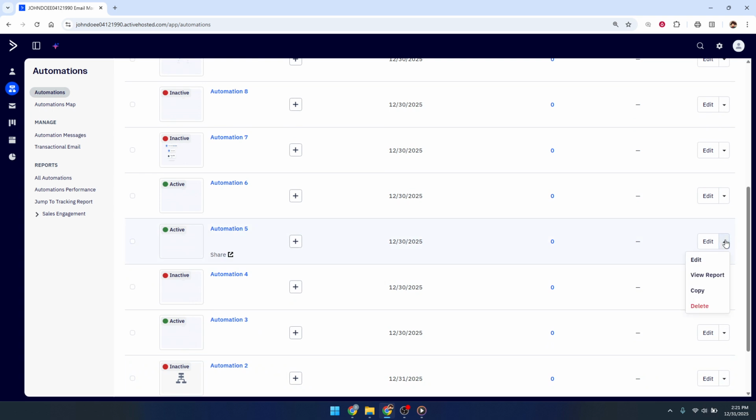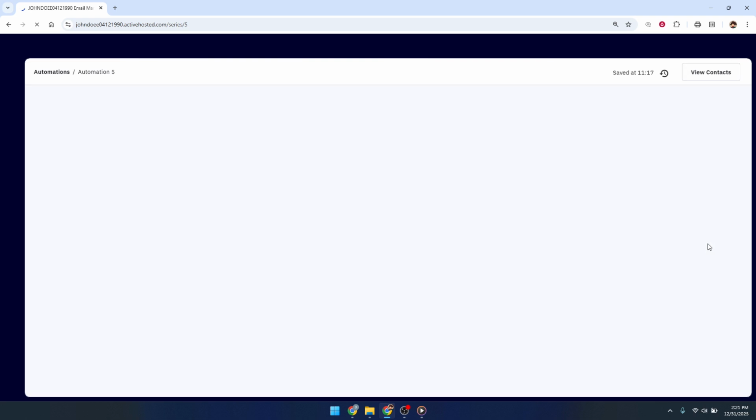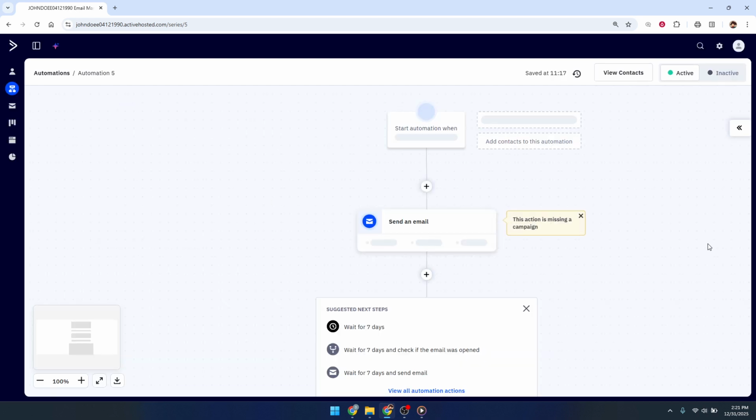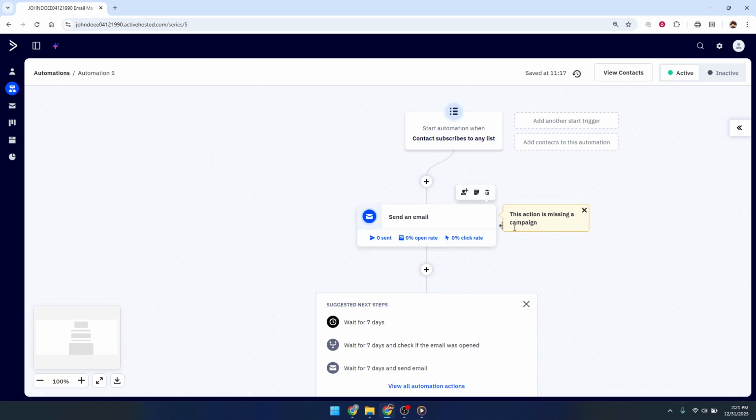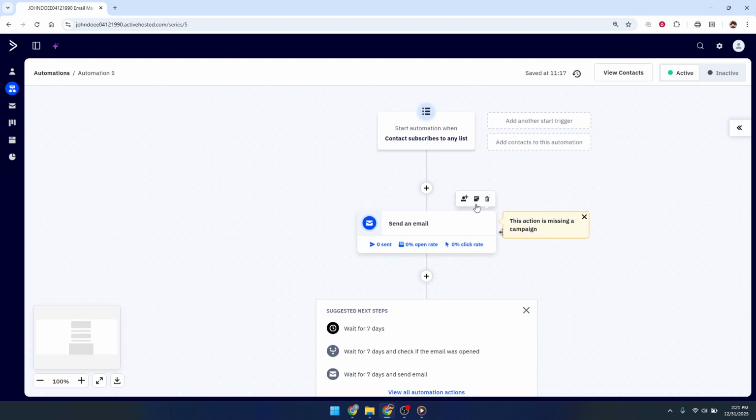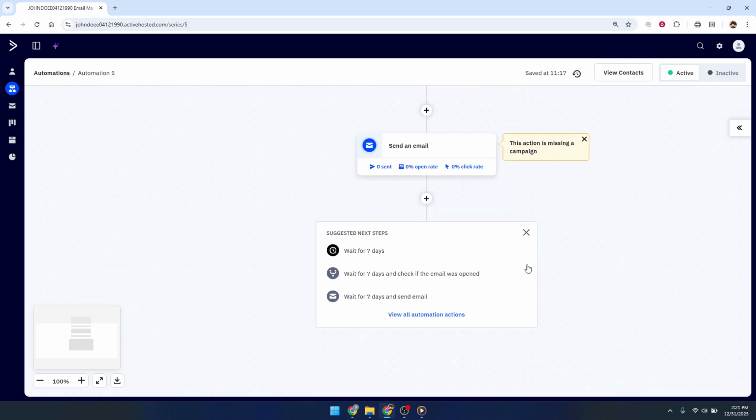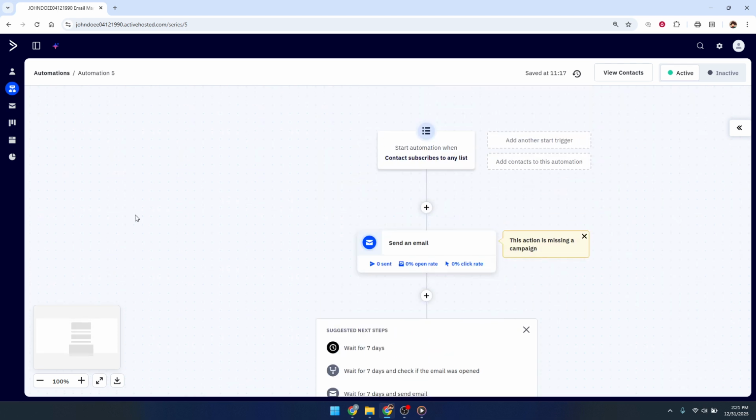Now, on the canvas, locate the email action block you want to copy. This is usually represented as an email icon or a block labeled with the name of your email. On that email action block, look for a small down-facing caret, often shown as a little V next to a View or Edit button. Click that down caret to open a small drop-down menu with more options. In this menu, you'll see choices such as Copy to a new campaign or Copy to a new action. Select the option that best matches what you want to do.